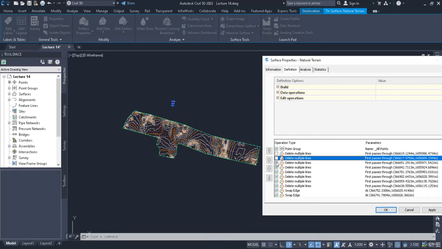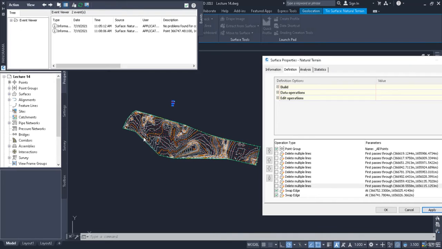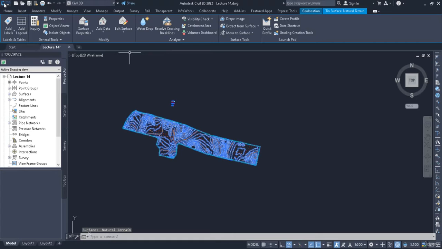This is a very interesting feature. Remember in the last session when we were editing, we deleted multiple lines. What if I uncheck this and hit apply? It will ask to rebuild the surface, and here we go. This area is again in our surface. And if I want to keep it deleted, we will select it, apply and rebuild the surface. And here we go. So in this way we can go back to any point for the major changes we have done to our surface.